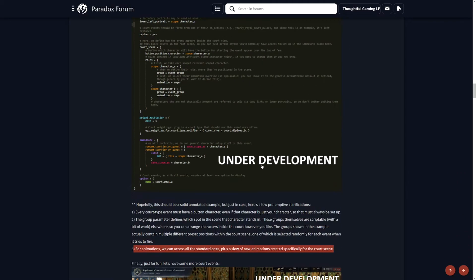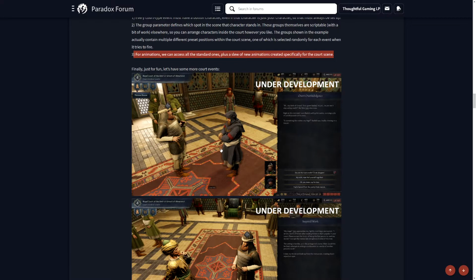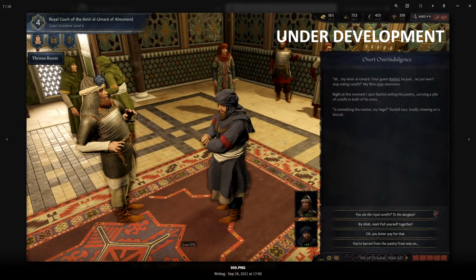So let's see. There's even more events. Where's that? Overindulgence, and these people seem rather fat. My Amir Al-Muara, you guessed Rashid, he just won't stop eating comfort.